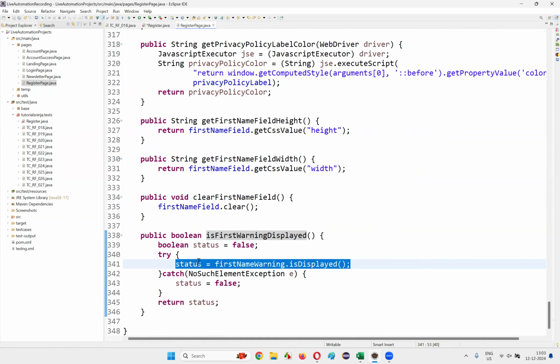The same methods will be there most probably. Get first name field height, first name field width, clear first name field, is first name warning displayed. All the things will be same. Copy all this stuff. Okay, for the first name field, whatever the methods were there, just paste them. For the last name, get last name field height, last name field dot get last name field width. Here last name field dot, then here clear last name field. Here write down last name field dot clear.